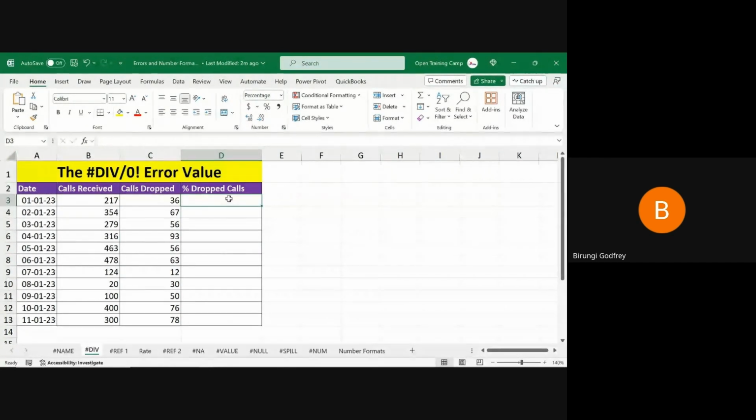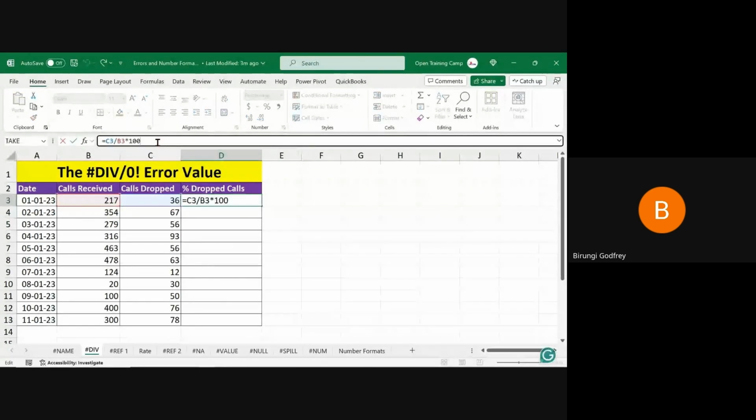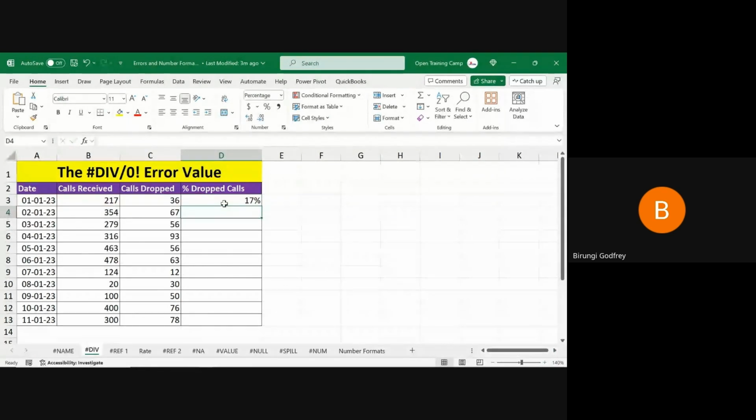I can see your hand is up. I think you can do equals C3 divided by B3 times 100. Are you sure? Anyway, let us try it. You see what we got here? It's quite a huge number. So Bamidele, you're saying 36 over 217, as simple as that. So you don't add this multiplication here. You just end it from there and you get your percentage. So we have 17% for this particular first record.